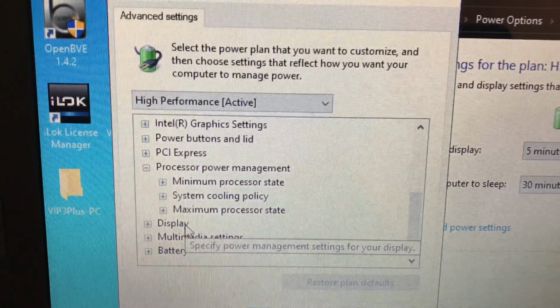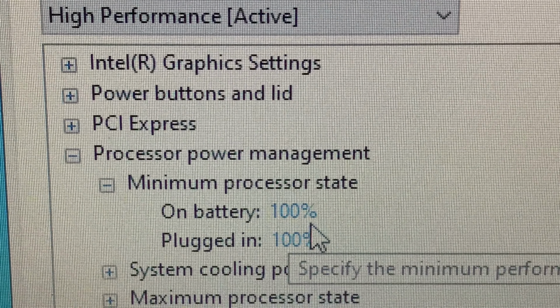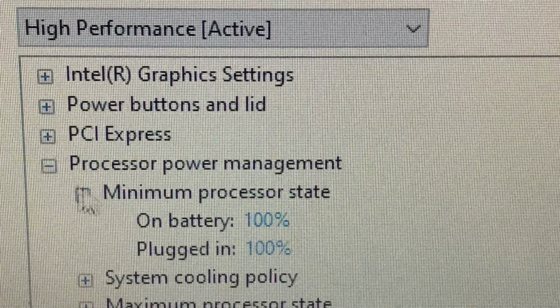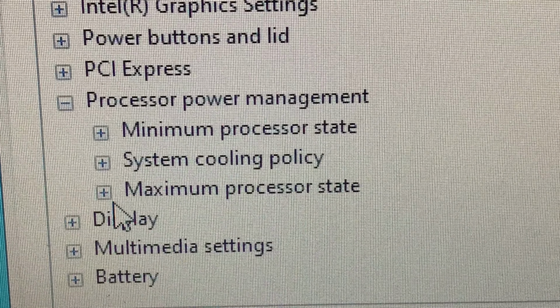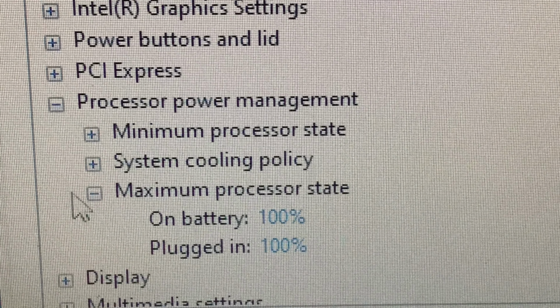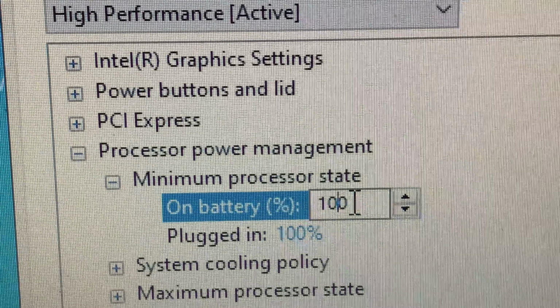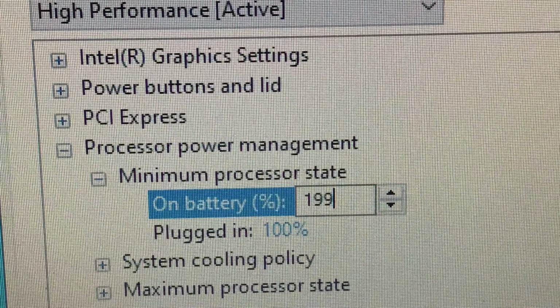And then in minimum processor state, put at least a 90 or 80%. In my case, I'm putting 100. And for maximum processor state, I'm just going to be putting 100% because that's the maximum that I want. And the maximum, that's also what you should be putting as well. So that's how you can make sure that your processor is running at the best speed.